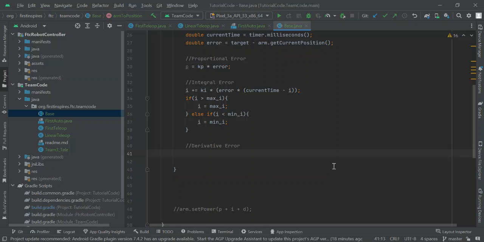So the way you calculate this, again, you start with D, which is your power output, and your coefficient kD. And this is simply calculating the rate of change of the error. The simple formula for rate of change is the current error minus the previous error over the current time minus the previous time.